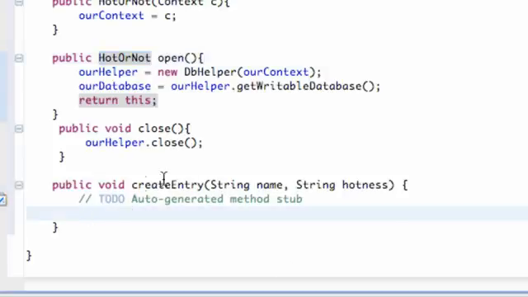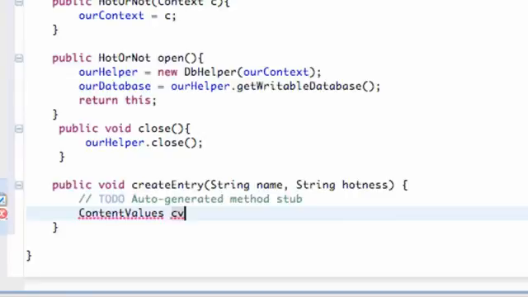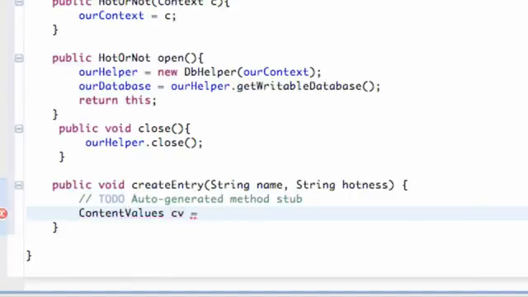So that's what we're going to do in this tutorial, and we're just going to set up this create entry method. So the first thing that we need to do is we need to set up a content values. So we're going to say ContentValues, and this is kind of like our bundle, like I was just talking about, and we got to import that. We're just going to call this cv for content values, and then we're going to set this equal to new ContentValues. So just get everything kind of initialized there.